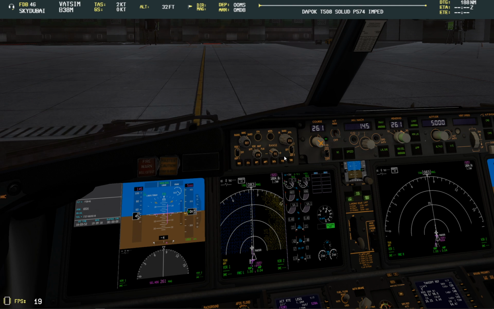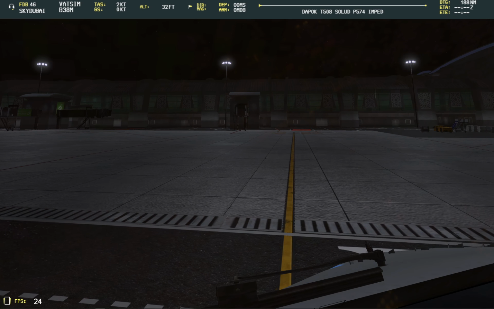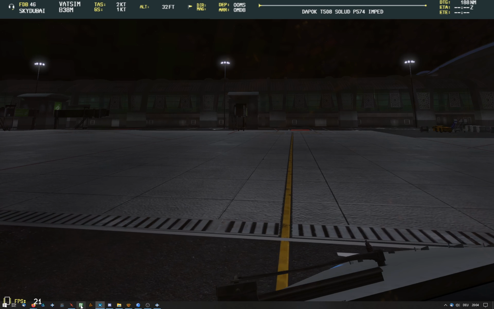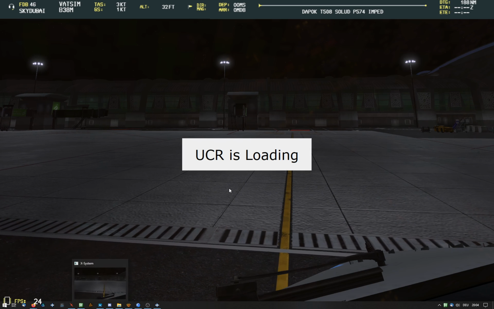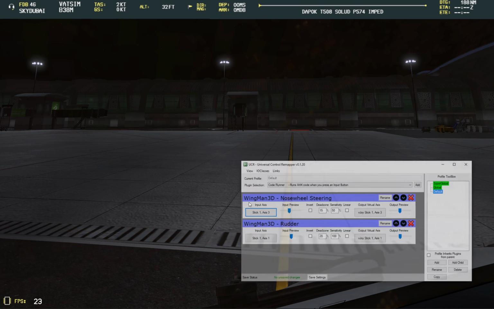Then taxi light on. And we go to taxi view. Park brake released. We forgot to start our joystick driver, of course, as usual. Otherwise we don't have steering.